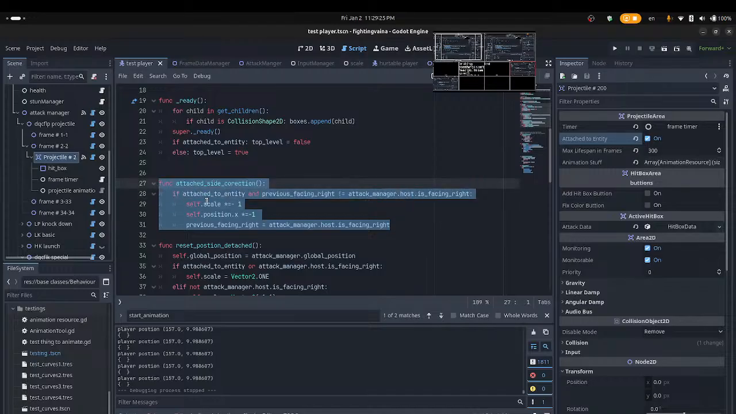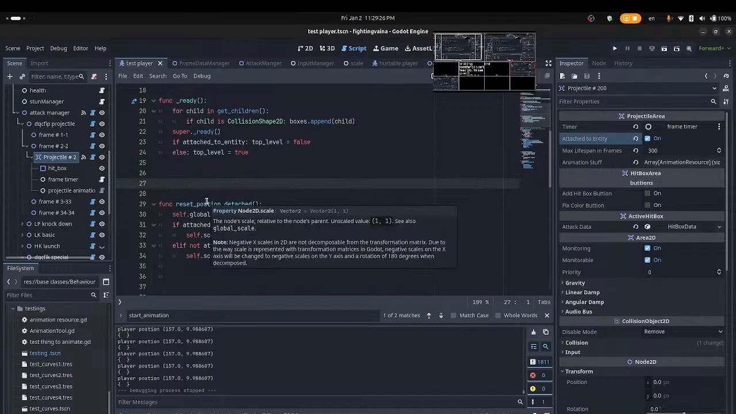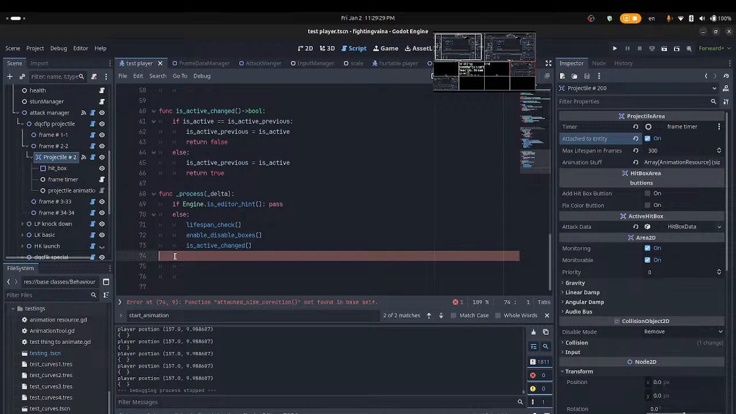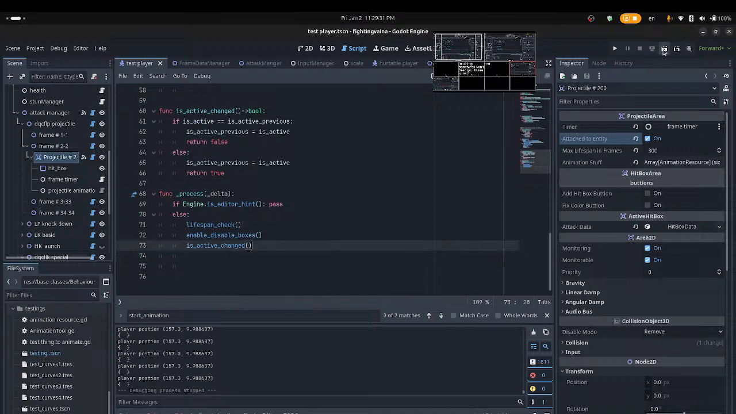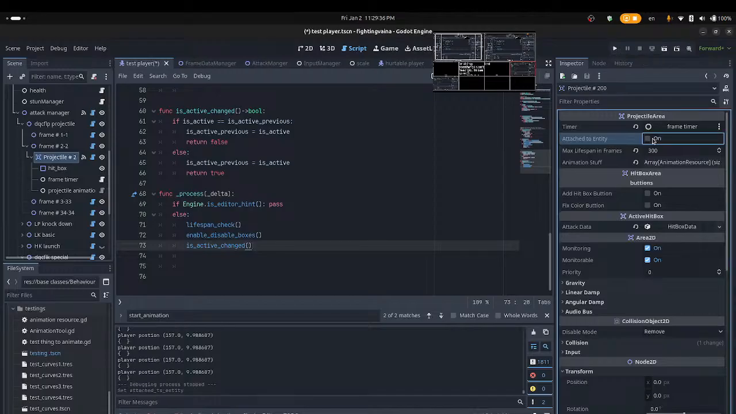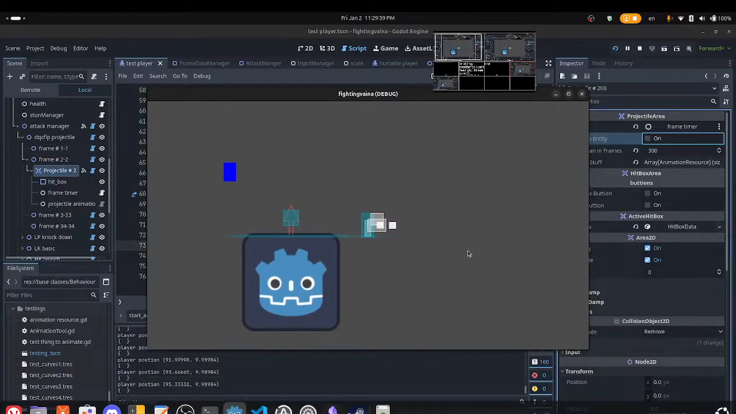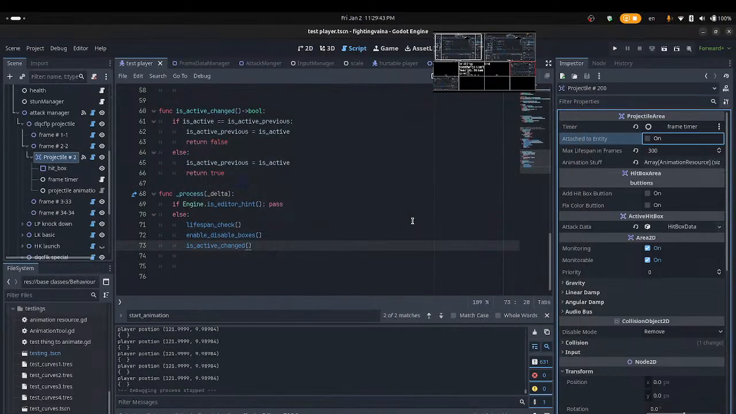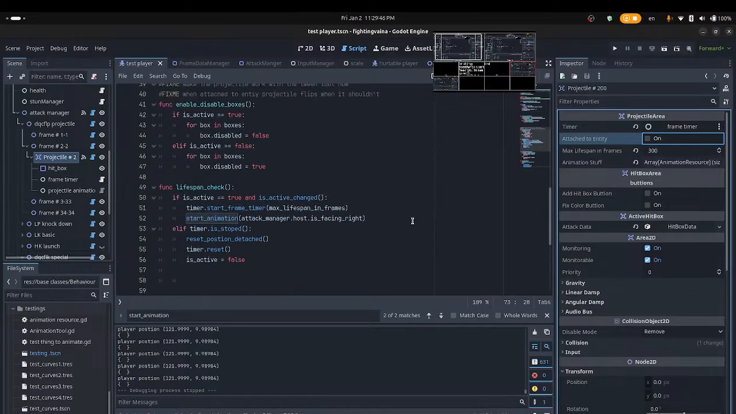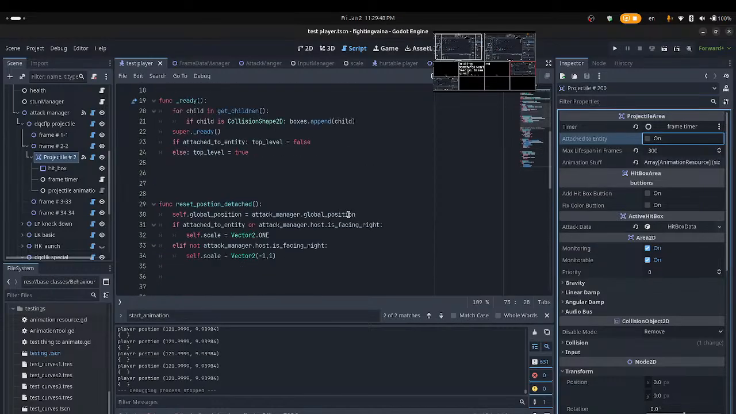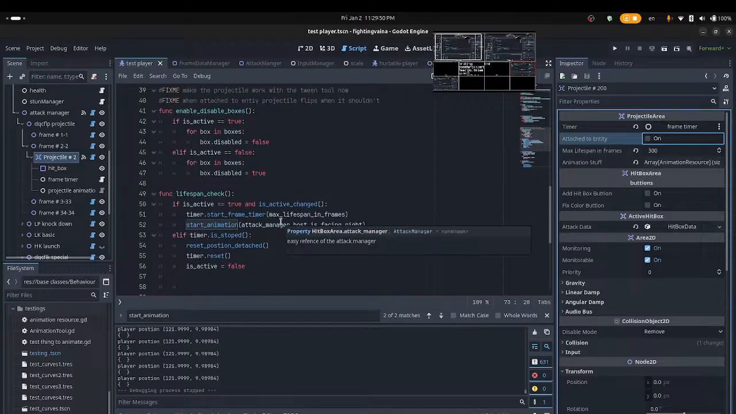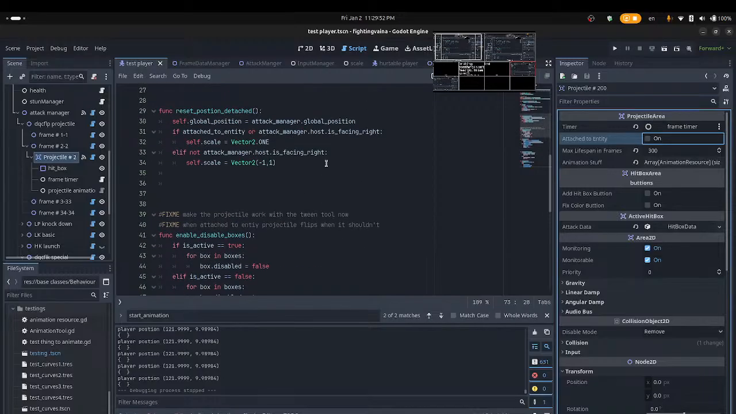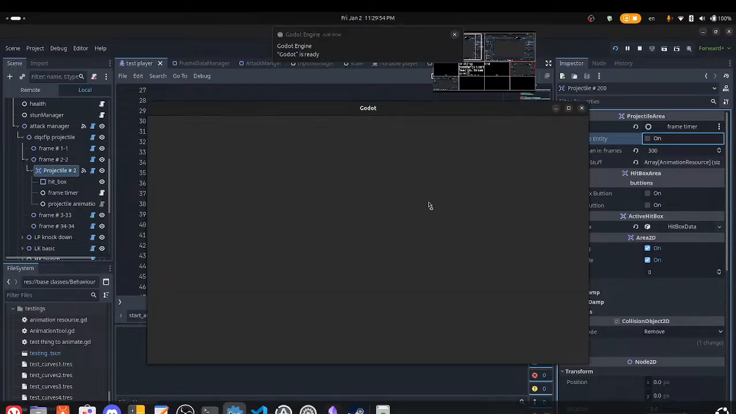I don't know why it won't fix the attached side. If I do that and do this, does it break the attached side? No, the global one is just free. The reset position is fine. I think it's doing its job right.